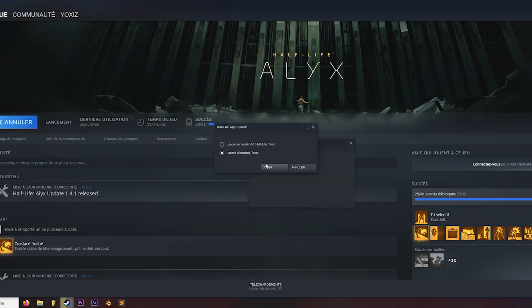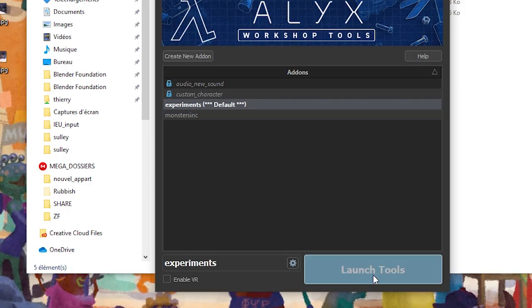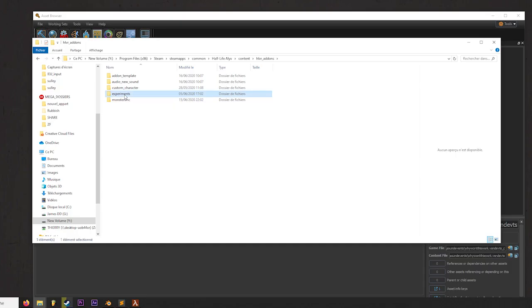There's not a lot of documentation on how to import custom models in Half-Life Alyx, so I figured I'd make a tutorial for it. Sorry for the weird accent. First, download the model. Go to your add-in folder.